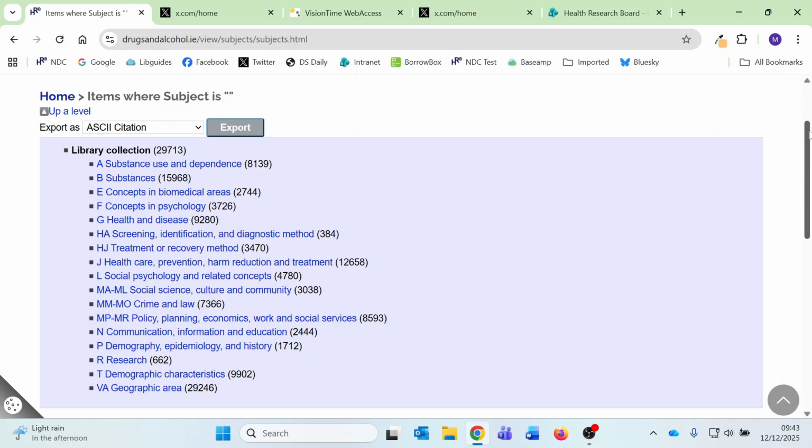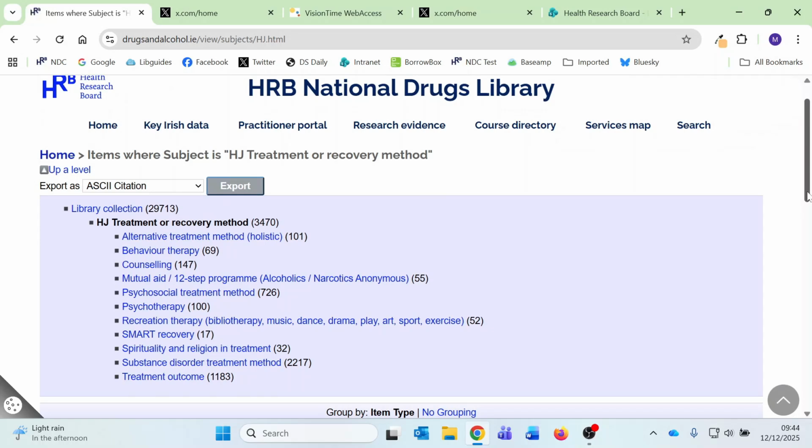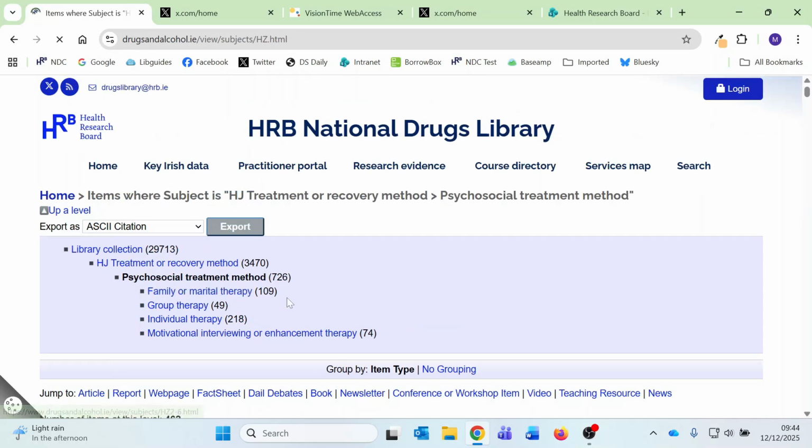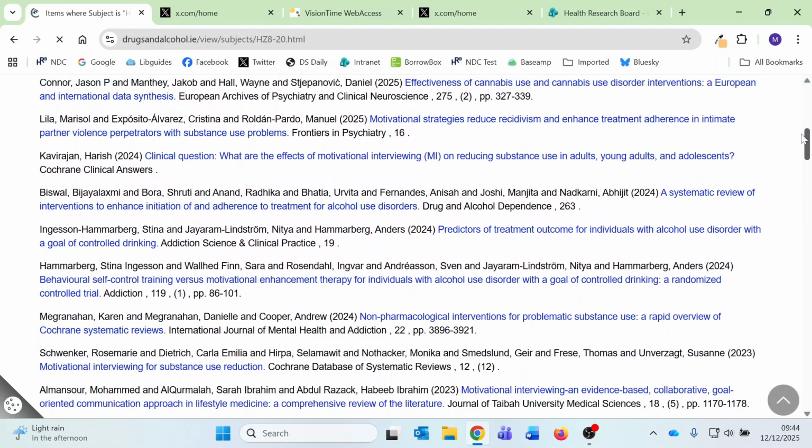Here are top-level subjects. The number beside each one is the number of publications we have on that subject. These are on the top level, so each has other subjects below. So for example, if I click on HJ treatment method or recovery, you can see subjects under that heading. And again, if I click psychosocial treatment method, there are more subjects. At the lowest level, you will see all the items in our collection on that subject.